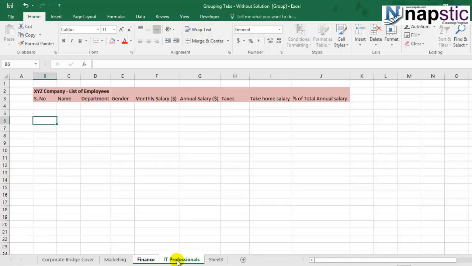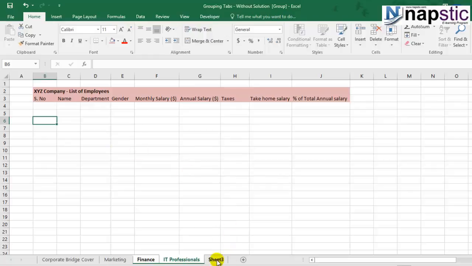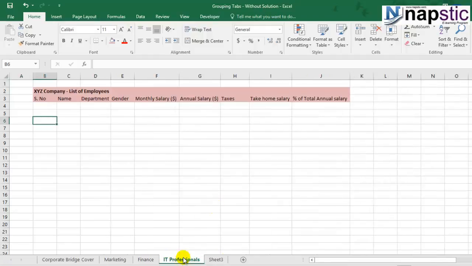In case you want to ungroup these sheets, what you need to do is right click on them and click on ungroup sheets. Another way to ungroup them is if you click on any other sheet apart from the grouped sheets. For example, I click on this another sheet, the grouping has now gone off. You will see that the group has gone away. Okay, so this is one way how you can group sheets and ungroup sheets.